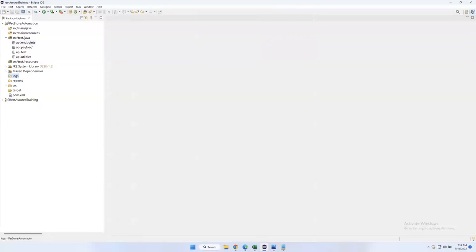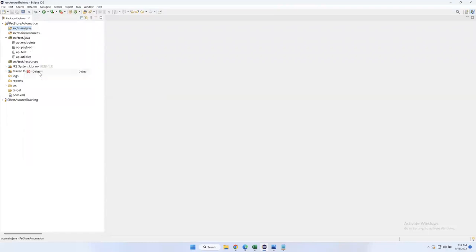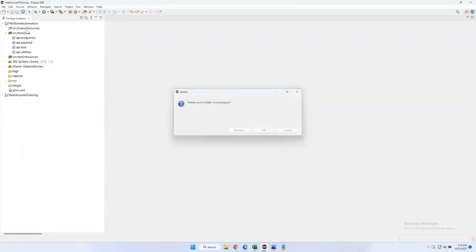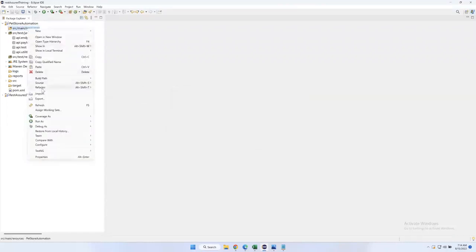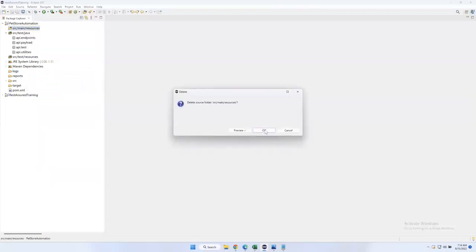Okay. So src/test/java: we have endpoints, payload, test, and utilities. If you don't need these packages, you can just directly remove src/main/java. You can just right click and delete. And src/main/resources also you can directly delete. Okay. So now we have only the required packages.